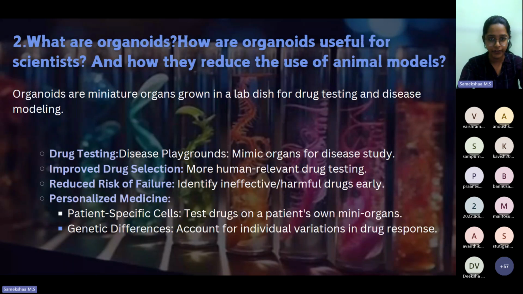Now, what are the benefits of organoids? So, the major benefits of these organoids are in drug testing and disease modeling. So, let us discuss the benefits in drug testing first. Think of organoids as a disease playground. Here, scientists can grow organoids that mimic specific organs like a mini brain or a mini gut. This is very important because scientists cannot try new treatments on patients.